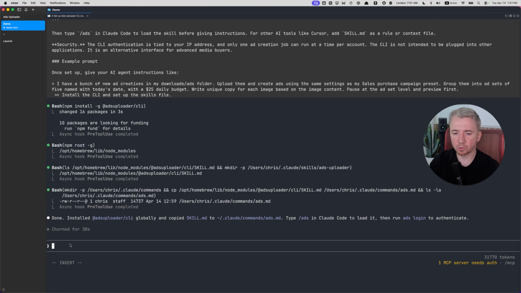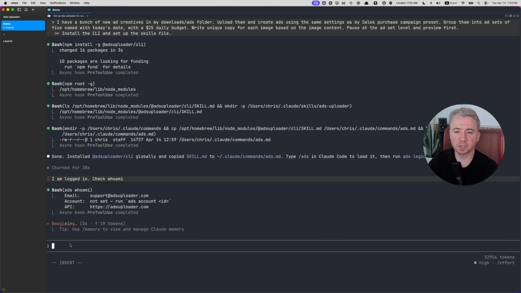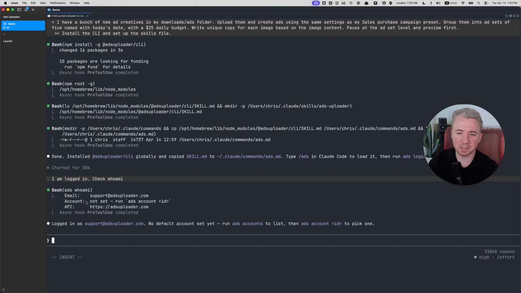So I'm going to tell Claude I am logged in. Check who am I. Who am I is basically just an instruction to tell us what's set up, and we can see here that we're connected to the adsuploader.com API with the email support at adsuploader.com. Of course, that's going to be your own email, but I have not set an account yet. So to set an account for the CLI, we're basically telling it we want you to work on this account.